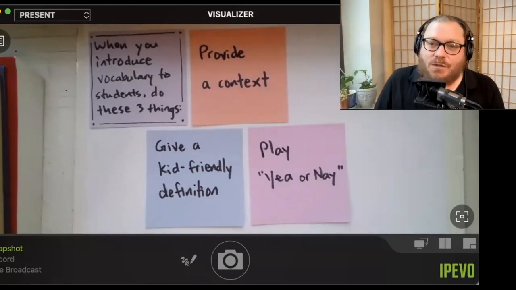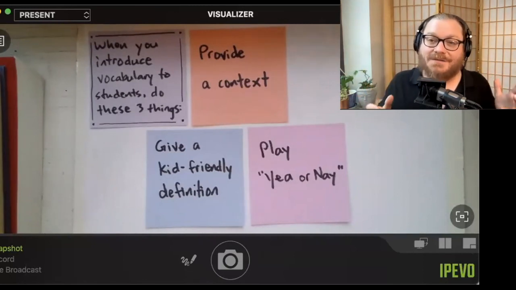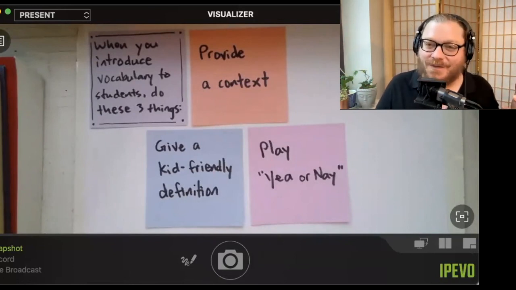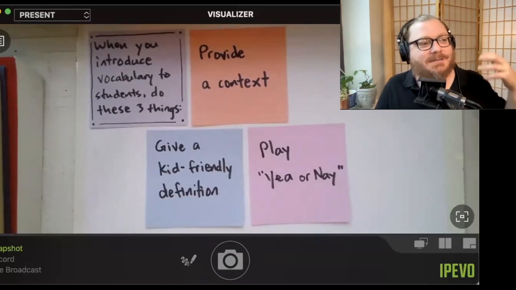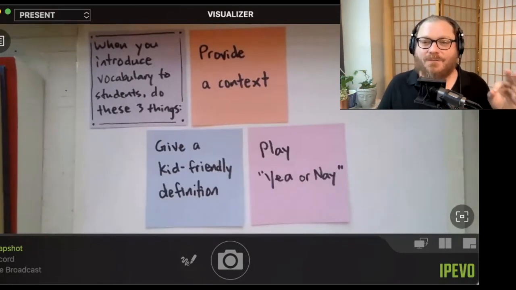And then the next thing you want to do is give a kid-friendly definition. And this makes a lot of sense too. We don't want to give standard dictionary definitions, which also have circuitous definitions like sarcasm, the state of being sarcastic, or standard dictionaries often have definitions where you need to know vocabulary to know the vocabulary, which makes it difficult. Kid-friendly definition makes a lot of sense, but also follows the research.